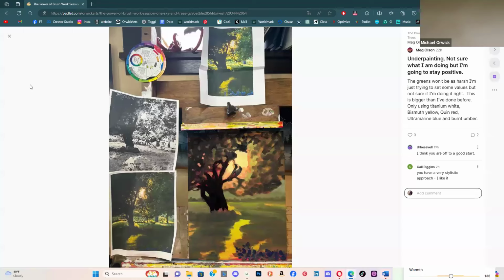Yeah, definitely. With this stage, I was just trying to find shape and value as much as I could. And I'm just going to worry about color in the next layer. Perfect. No, you say all the right things. Great job.